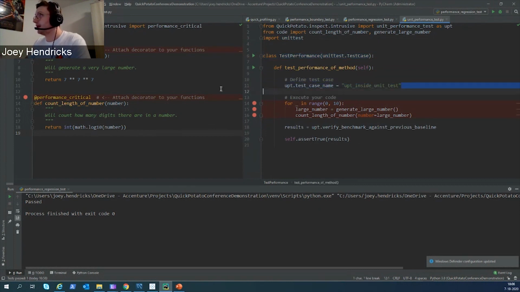Same stuff again, define a test case name. Again, do a sample, and then we do the same thing again, verify, get that Boolean out of there. And then we are going to say assert true, and if the result is true, then it's going to pass the test. If not, it's going to fail it. And we get this cool red text in the editor. So let's run this. Run unit tests.